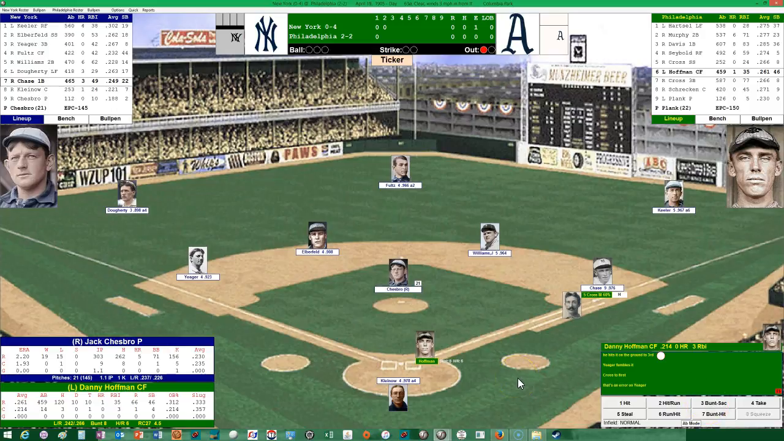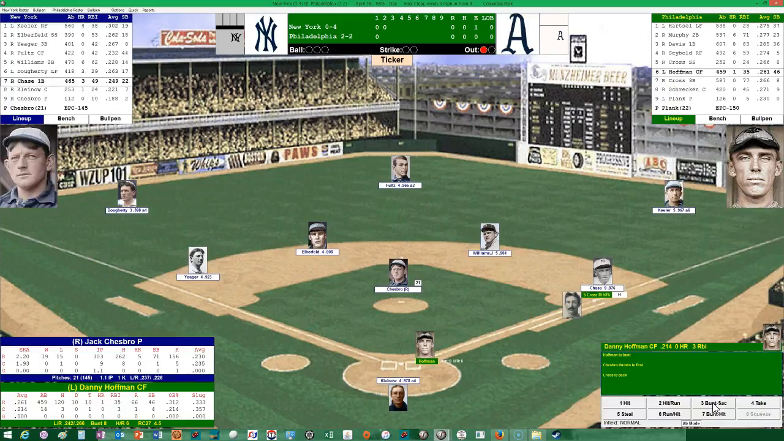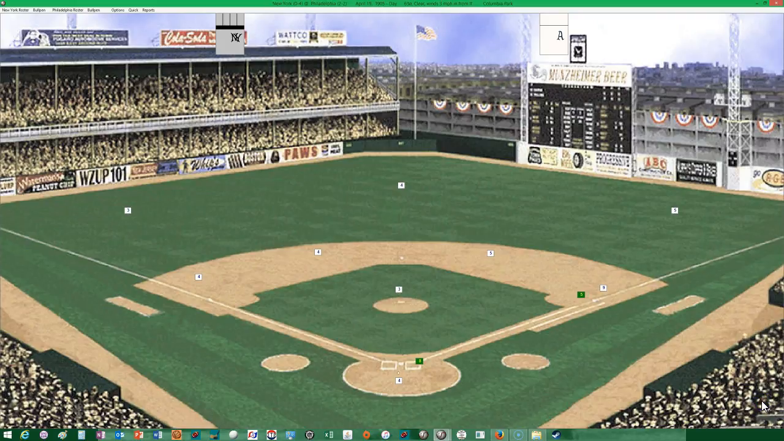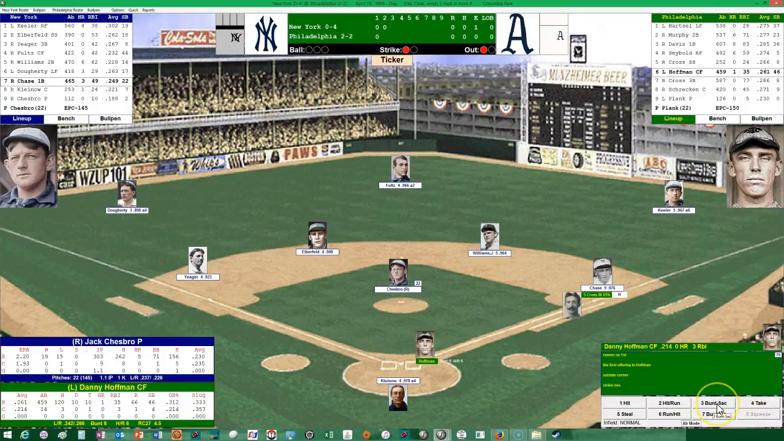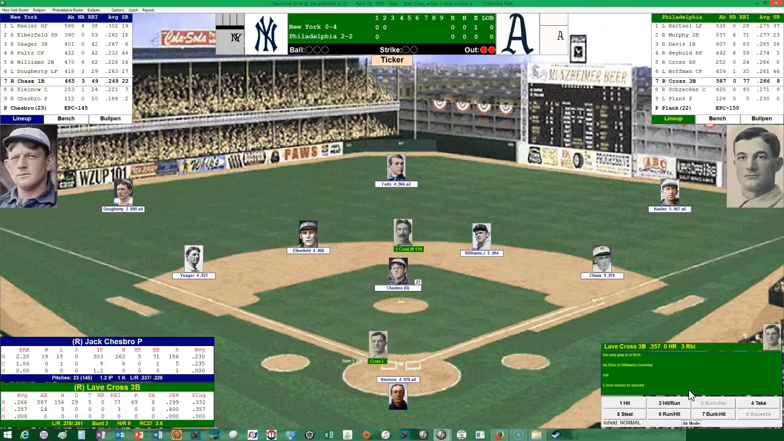So Hoffman's a .214 hitter with 3 RBIs. He's going to square around for the bunt. Throws over to first. See if they reveal anything here. I think we're going to take one here. And strike one. All right, try the bunt now. Puts down the bunt. It's a good one. Pitcher fields it, I believe. Second baseman covering. And Cross moves up to second. So good sacrifice bunt here.